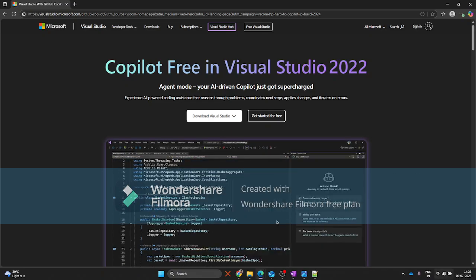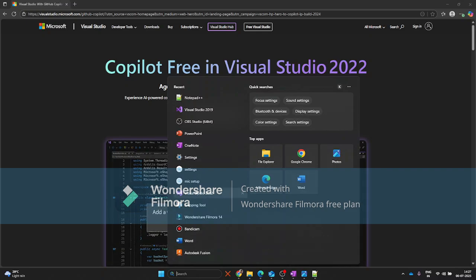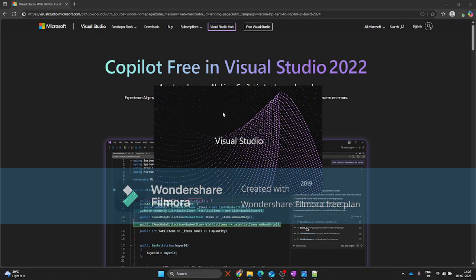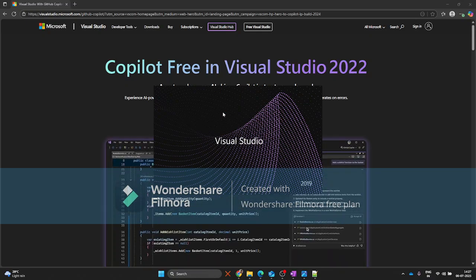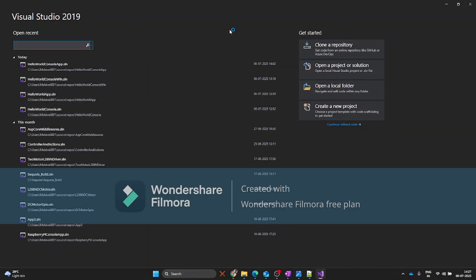We will open Visual Studio. Once you open your Visual Studio, it might be 2022 or 2019. Currently I am opening 2019. You can see there are multiple options, and on the right side: clone a repository, open a project or solution, create a new project. As of now we are creating a new project, so we will select this.